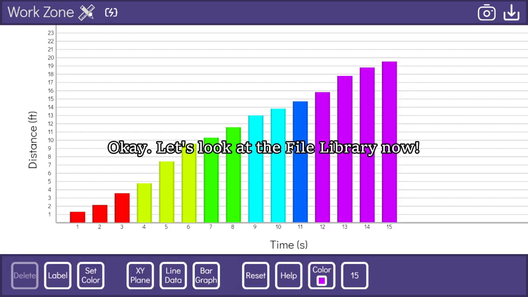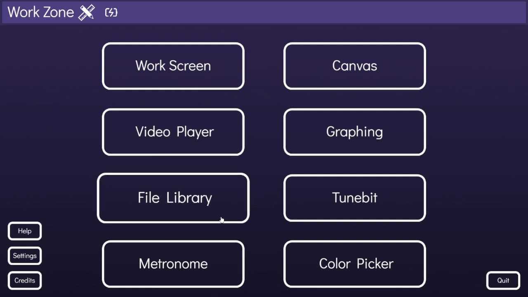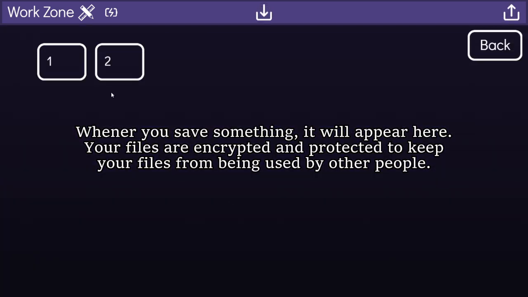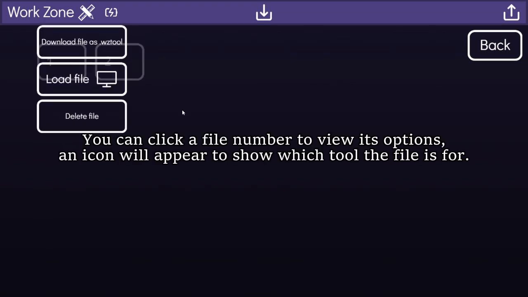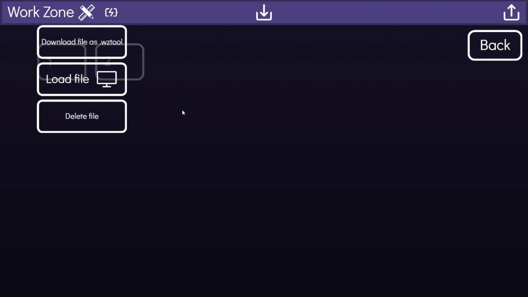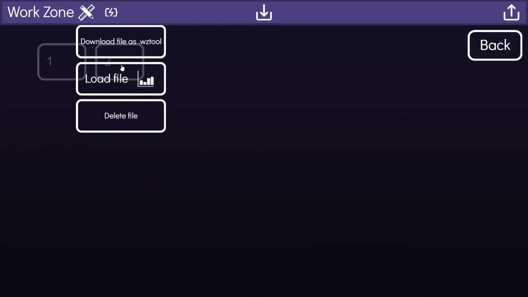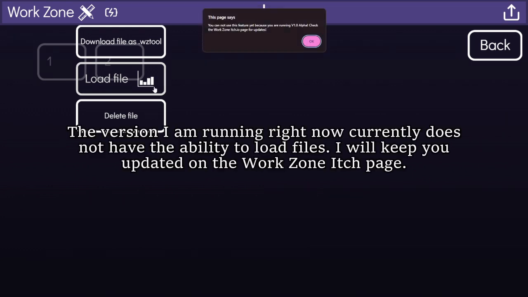Okay, let's look at the file library now. Whenever you save something, it will appear here. Your files are encrypted and protected to keep your files from being used by other people. You can click a file number to view its options. An icon will appear to show which tool the file is for. The version I am running right now currently does not have the ability to load files. I will keep you updated on the work zone itch page.